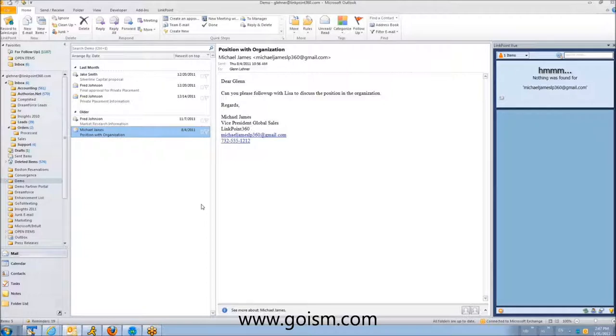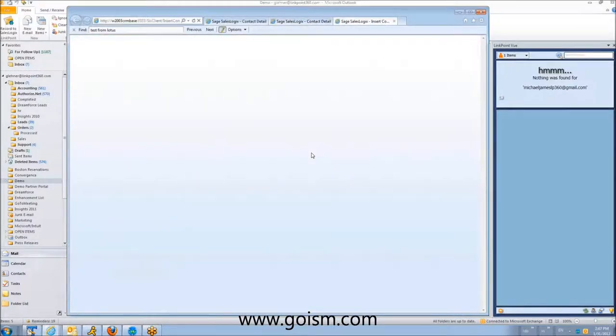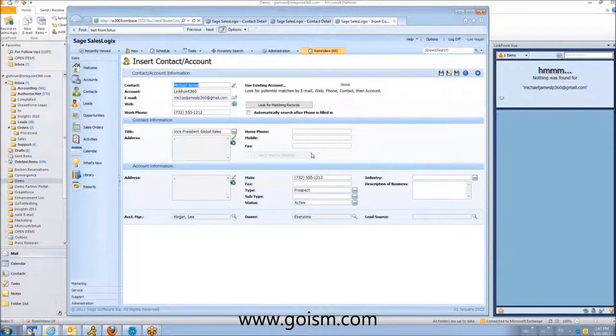So one of the productivity features that we have available is the ability to highlight an email signature. Once it's highlighted, I can actually drag and drop that. Let me do it again. I could drag and drop it down to this icon here on the bottom. And I think I might have missed. Sorry, let me drag it and drop it again. There we go. And you can see that what LinkPoint will do is open a new contact account form inside of SalesLogix, pre-populating the information the best we can.